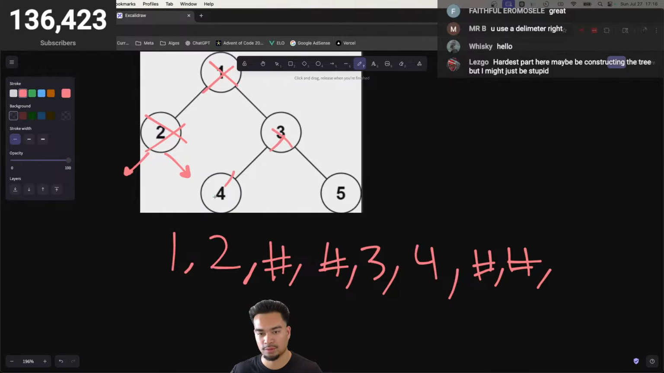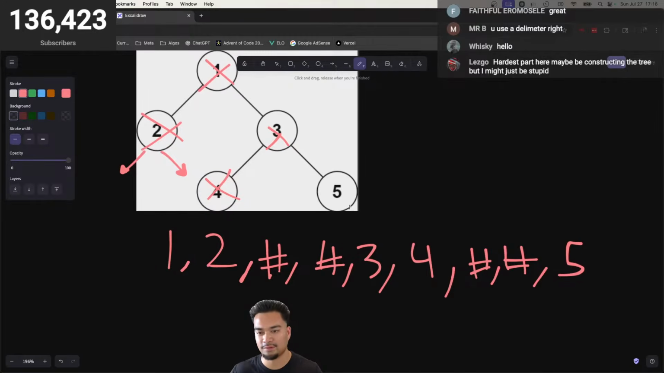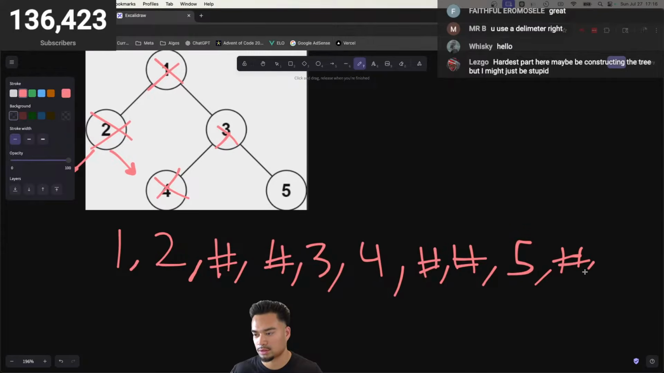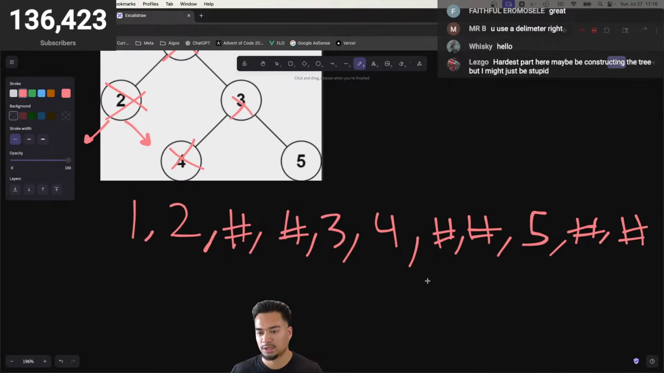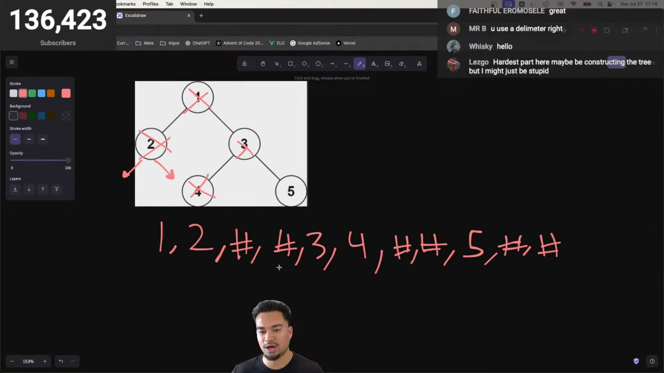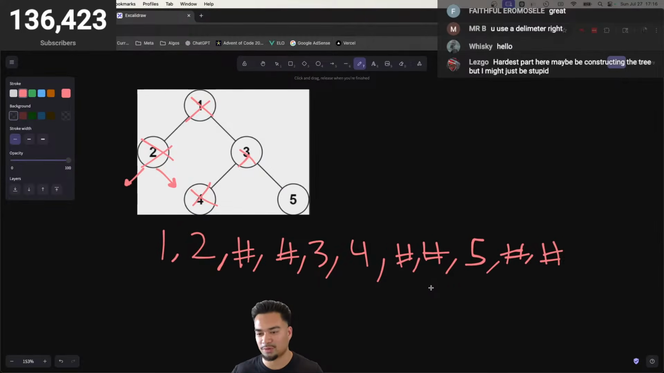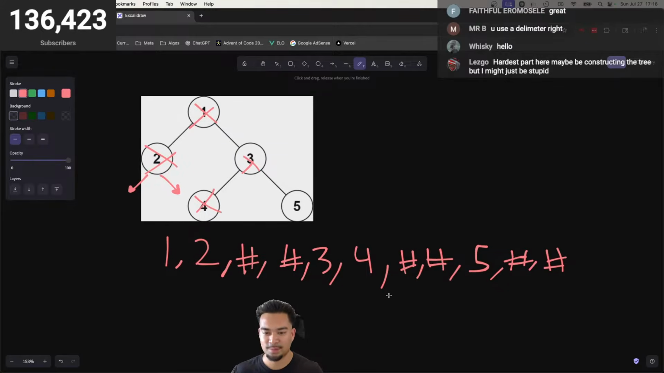So we go 3, 4. And finally we go up, and then we have 5. And then 5's left child is nothing, right child is nothing. So now this tells us a lot more. It tells us where the null values are if we do a pre-order traversal.